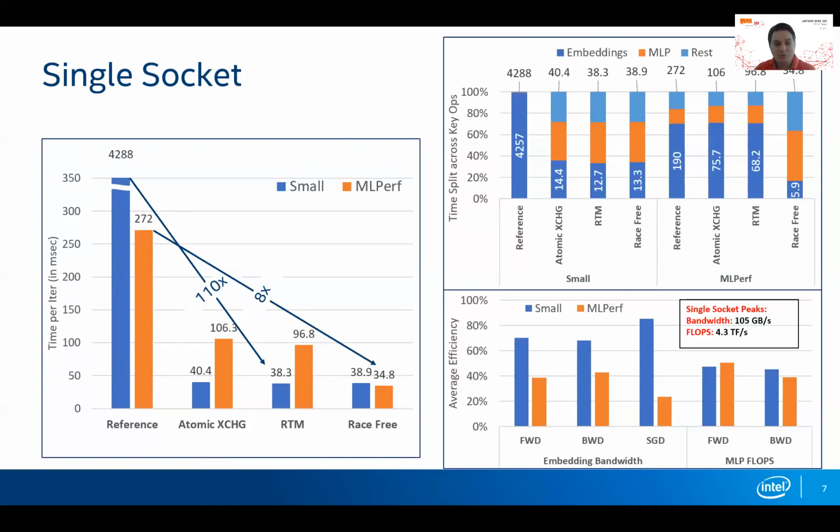And for the MLPerf configuration, which uses the terabyte data set, you can see we can still achieve 8x of performance. On the upper right side, we analyze the different versions of backward embedding kernels using atomics, using TSX, which is transactional memory, or a race-free implementation. And we want to conclude that we can actually see a very good utilization of the node.